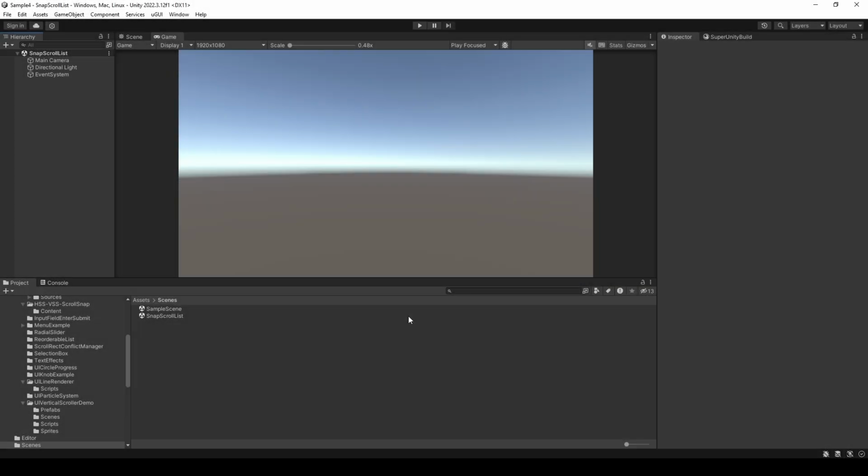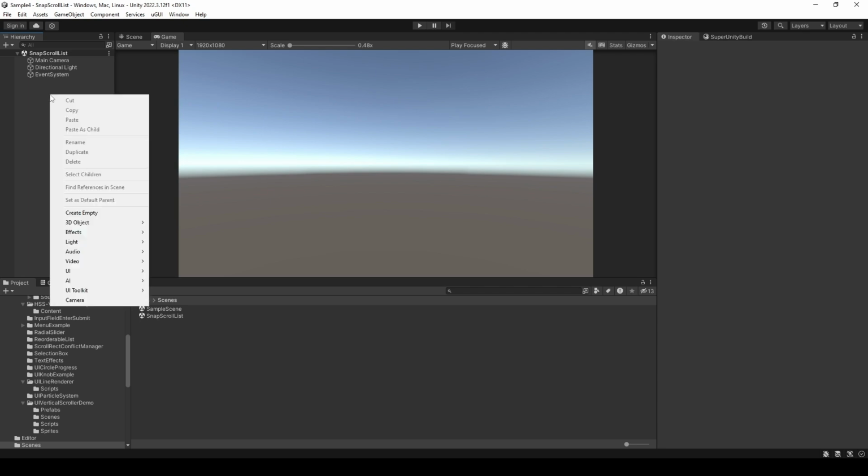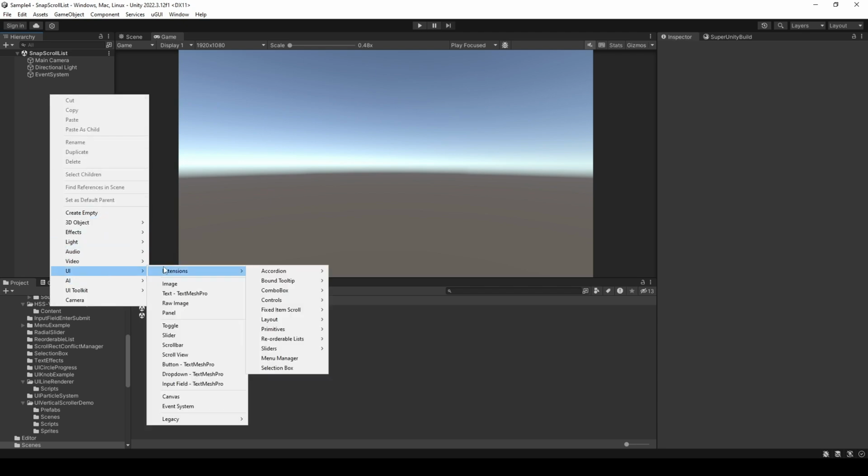One of the features that led me to find this amazing package is finding how we can create a snap scroll list. If you don't know what a snap scroll list is, don't worry, I will show you in the next seconds. I will show you how easy it is with this package. You right click, click UI, and from Extensions you will find Layout, and you will find Horizontal Scroll Snap, or you can select Vertical Scroll Snap. It's up to you, and here I will select Horizontal Scroll Snap.